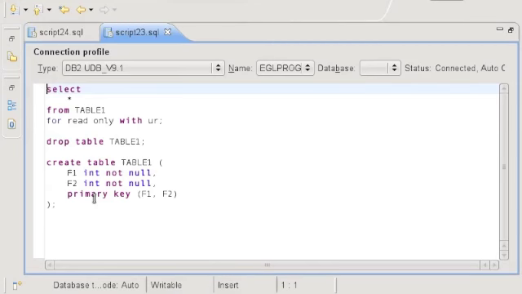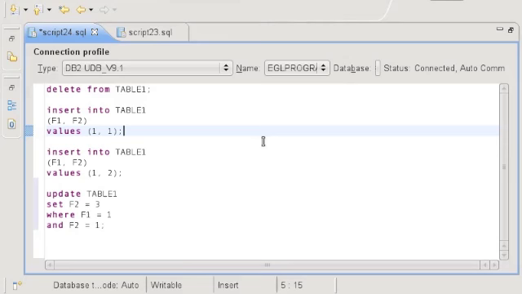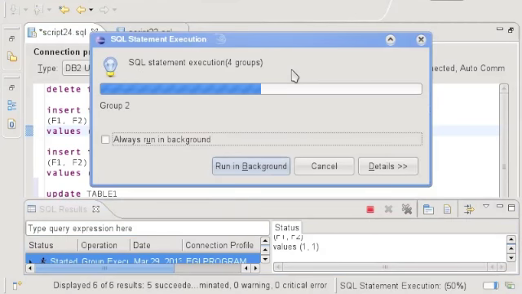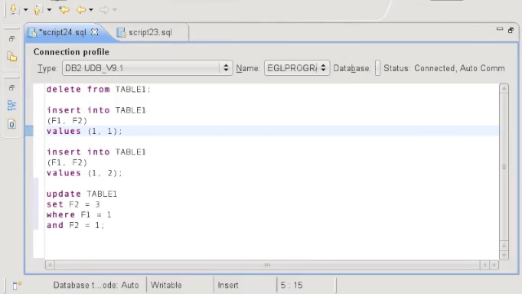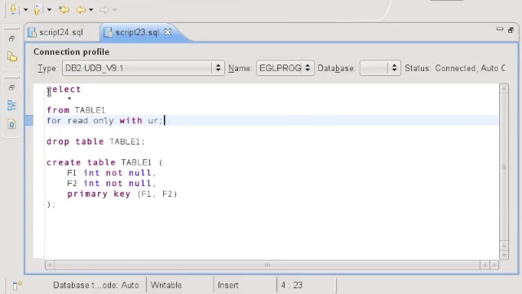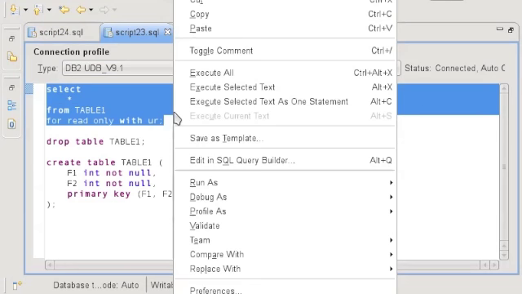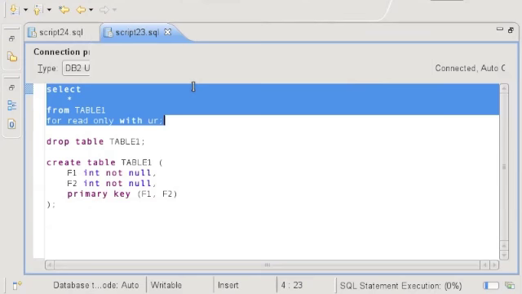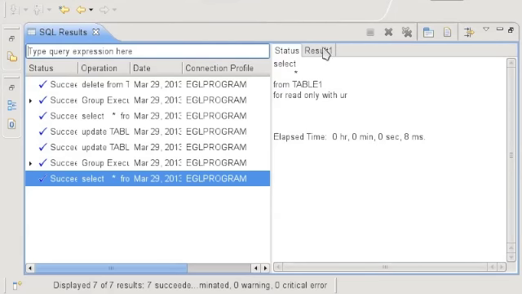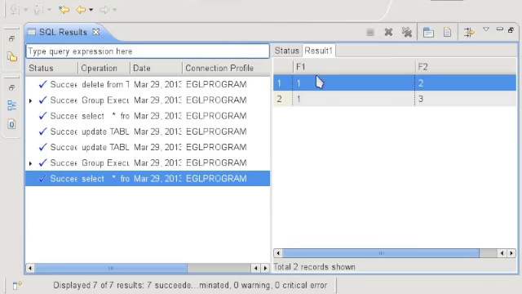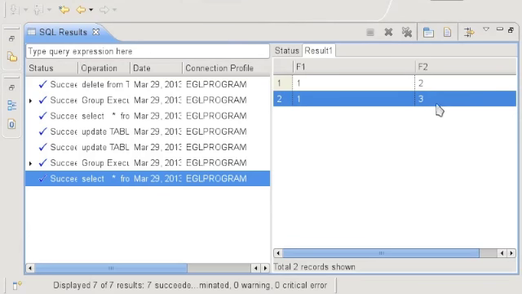We're also going to use script23 because it already has the select statement, so we can see the effect of our inserts and deletes and updates on the table. When we're finished with our EGL project today, we should see some records in table 1, and it should look something like this. Bring up the SQL results and go to the Result tab: 2 records, 1 and 2 and 1 and 3.